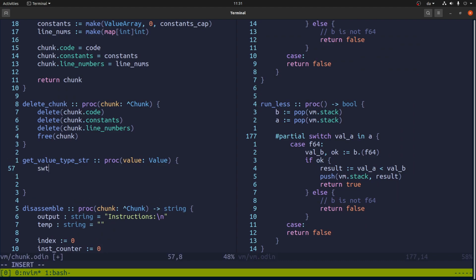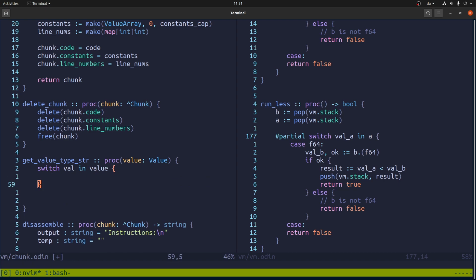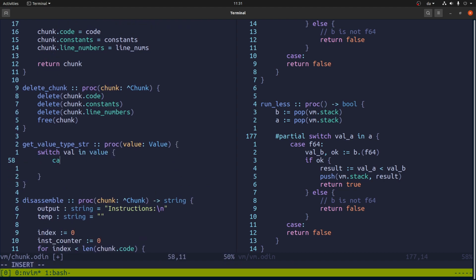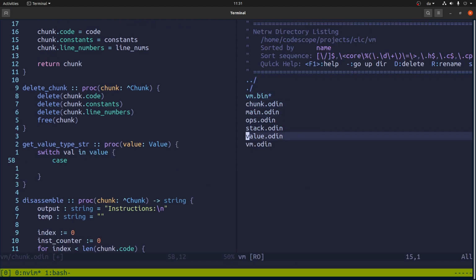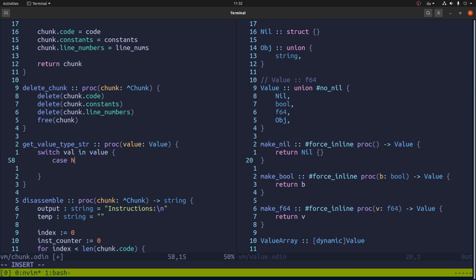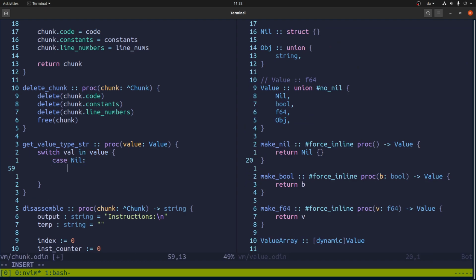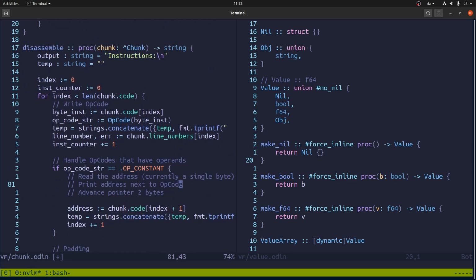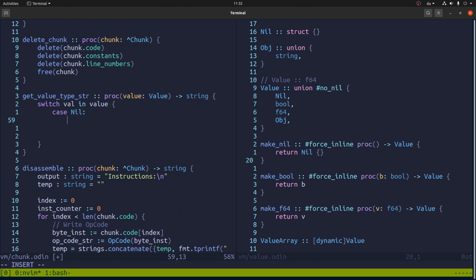So switch value and value, and then we need to remember all the types. Okay, so it's nil. Then we will, so what's the return type here? It's going to be string. And here we will just return nil.